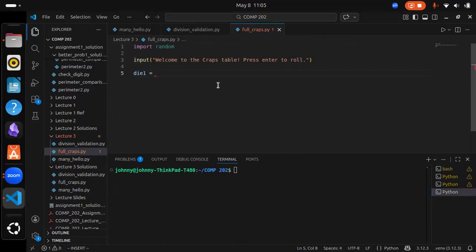Randint is the name of the function, and it's in the Python random module. So how am I going to reference it in a way so that the interpreter knows what I'm talking about? Yeah, exactly. Random.randint. And what am I going to pass as the arguments to this function? Yes, 1 and 6.